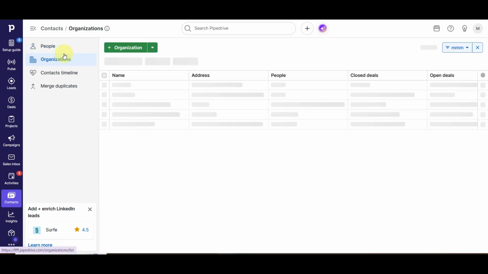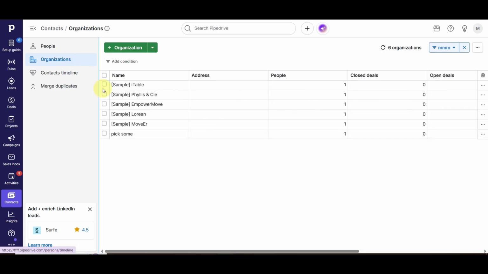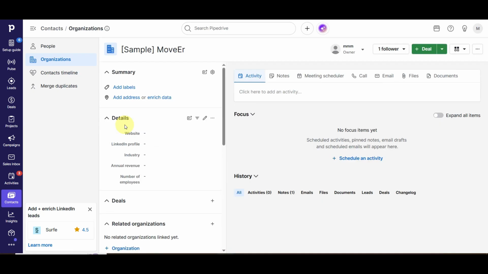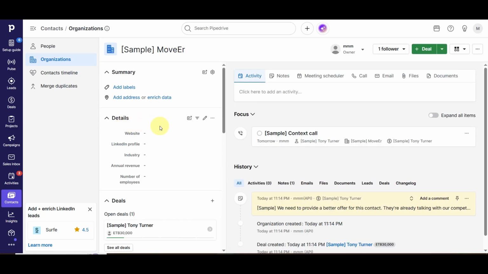On the Details page, you'll see the main fields on the left-hand side, including the organization name, address, phone number, website, and any other standard or custom fields your team uses. This layout allows you to quickly access and update important information.